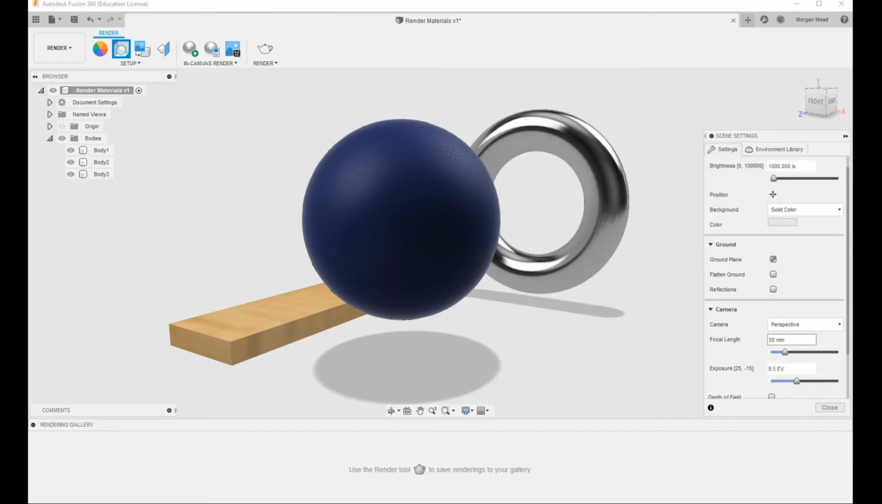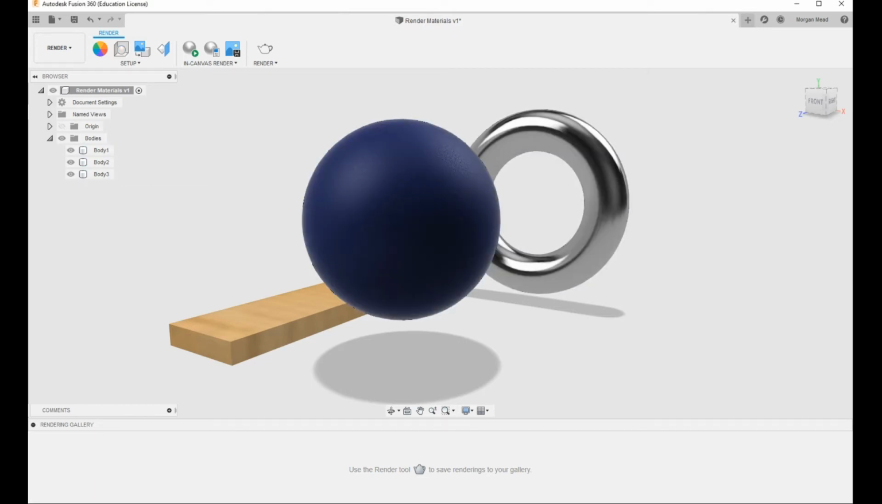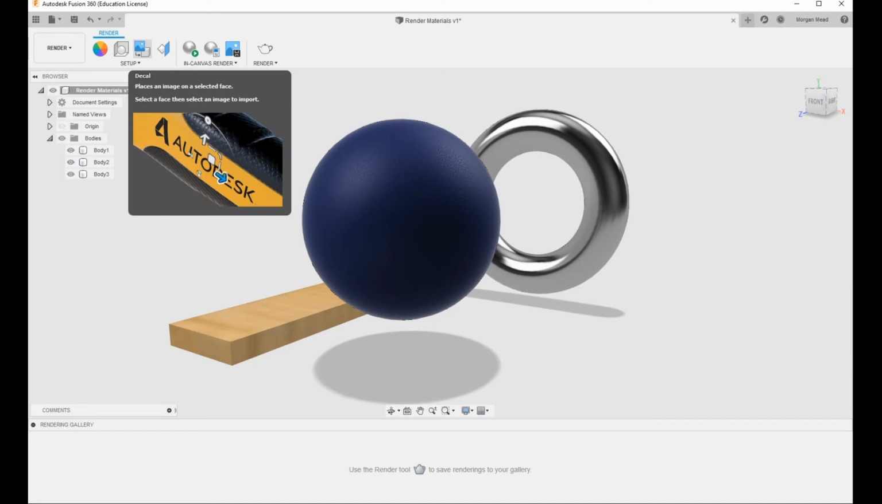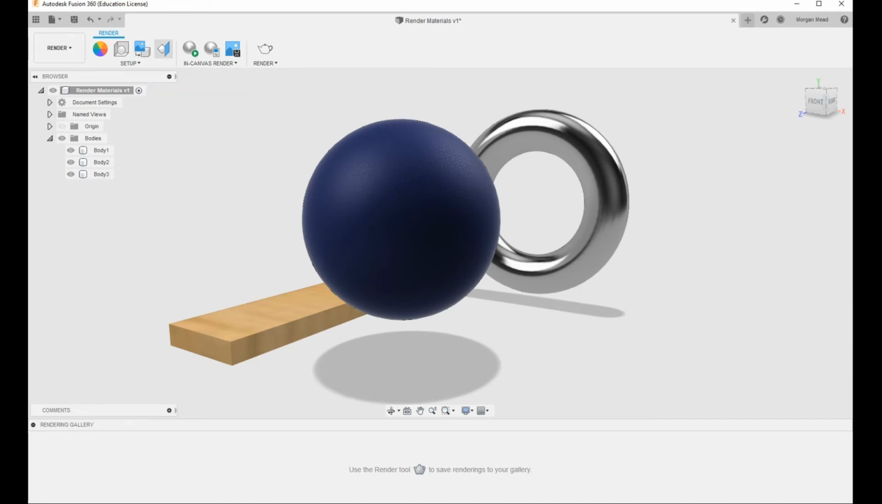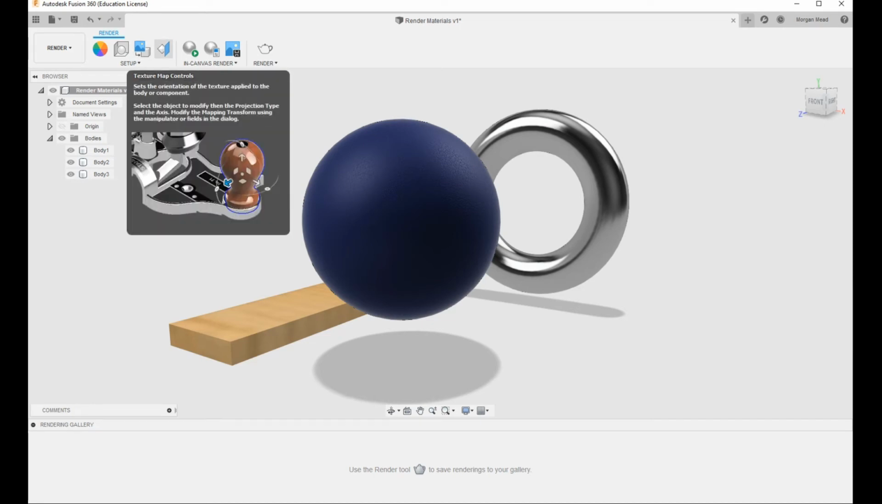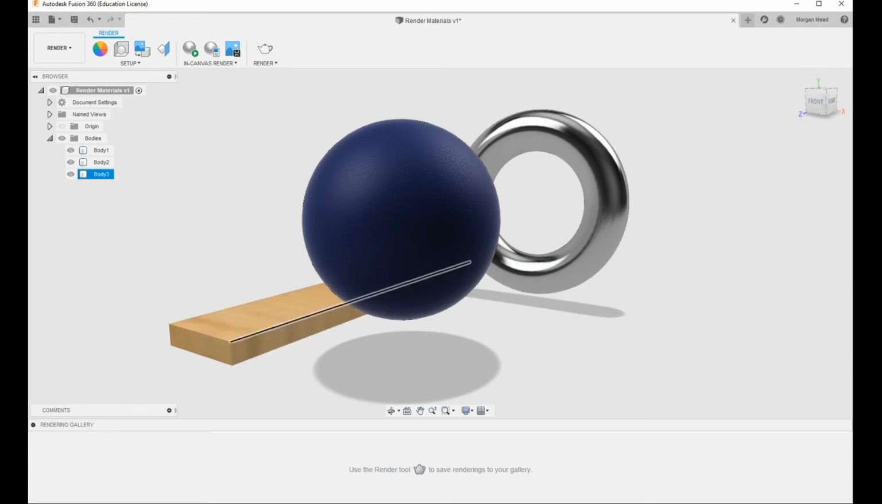Okay, so that's it for the settings. I'm going to leave that as is, and let's skip over this one just for a moment. We'll come back to that. I want to do texture map controls. Let's fix the texture on this 2x4.